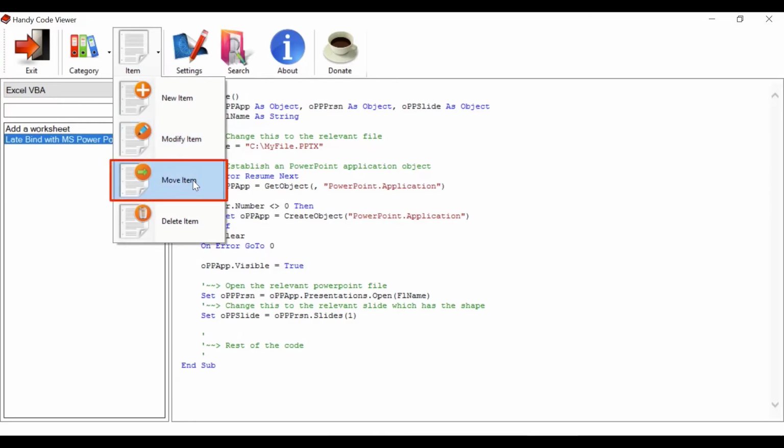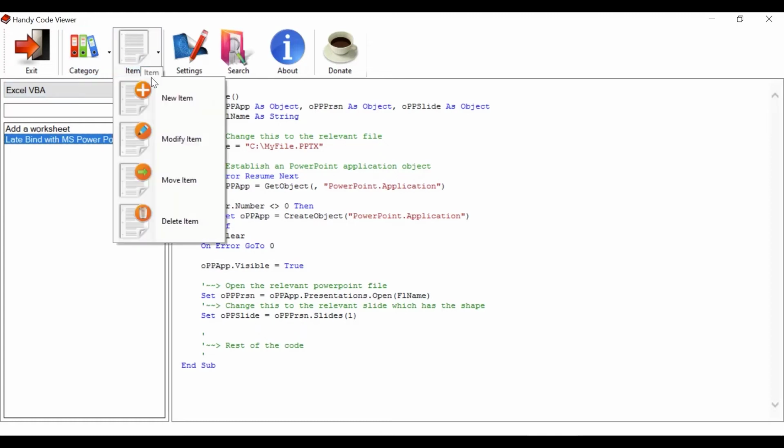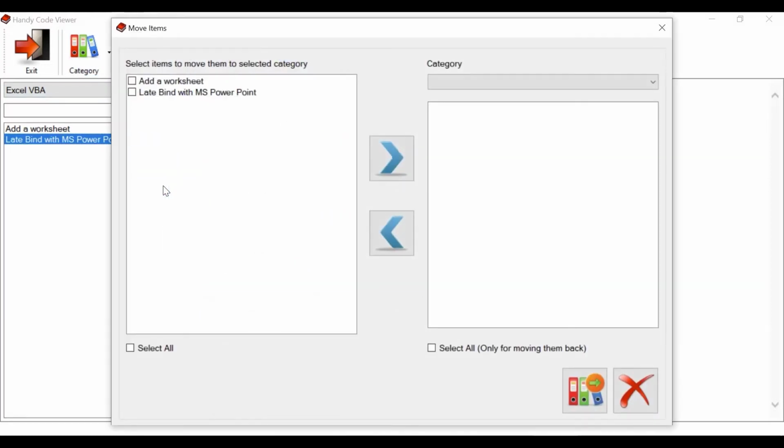The next option is move item. This is what I was talking about earlier. To move an item, select an item which is already selected and then click on move item. Here you can either move one item or you can move multiple items. I'm going to select late binding with Microsoft PowerPoint. And then I will click on move selection to category button.